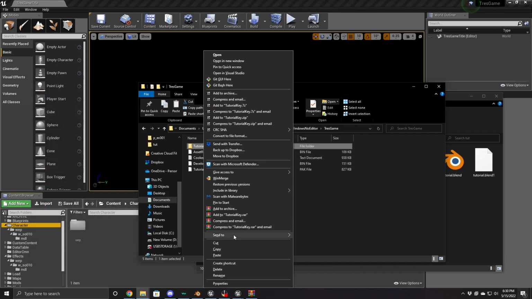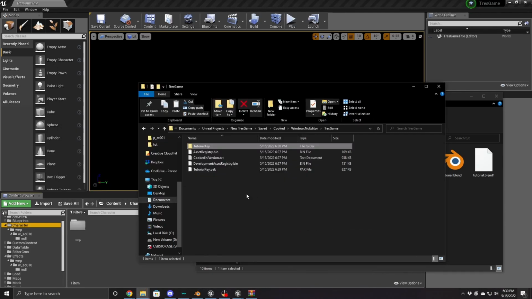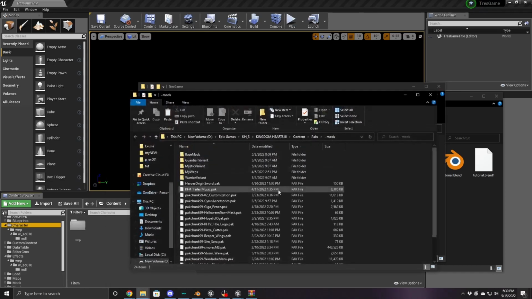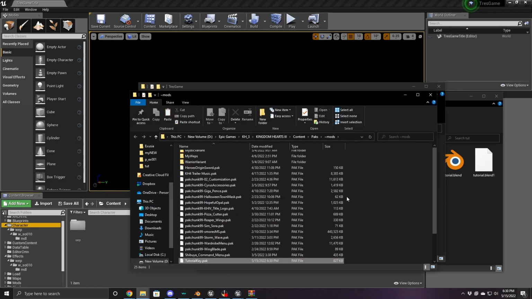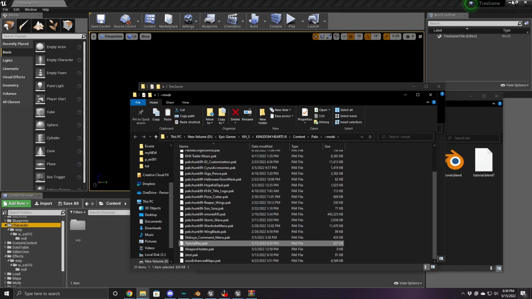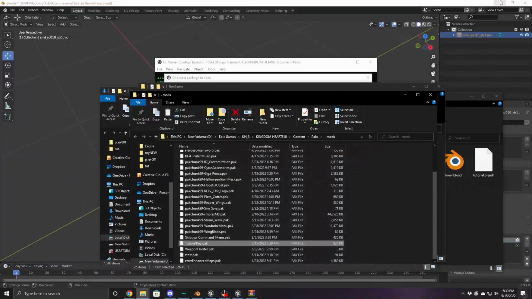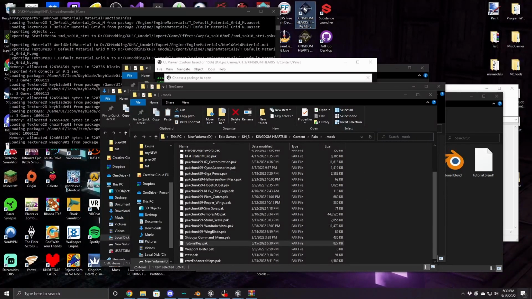But yeah, so now I'll just do that again. Unreal Pack compression. Then I'm going to take my pack, copy it, go to my mods folder, and put it in. And we're going to go into Kingdom Hearts 3 because we are done.